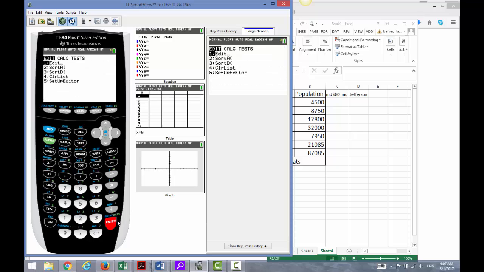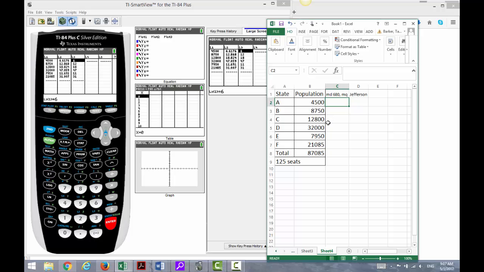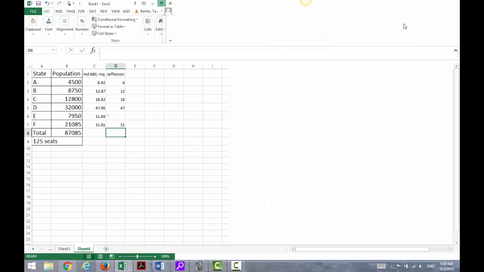So let's go back to our stats so I can look at the numbers and just record them over here in the chart. So this was 6.62, 12.87, 18.82, 47.06, 11.69, 31.01, and then we said that gives me 6. Typo though, that's a 6, 12, 18, 47, 11, and 31. And because I am in Excel, let's bump that up for a minute.